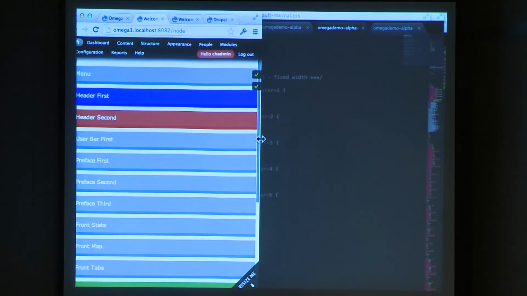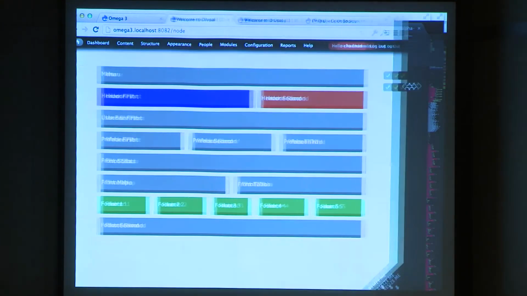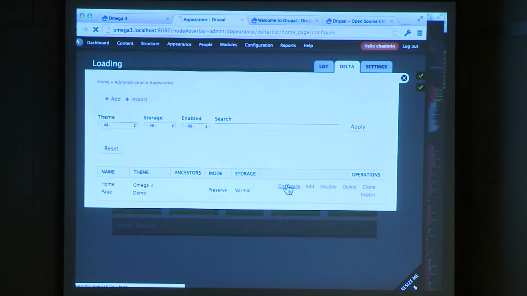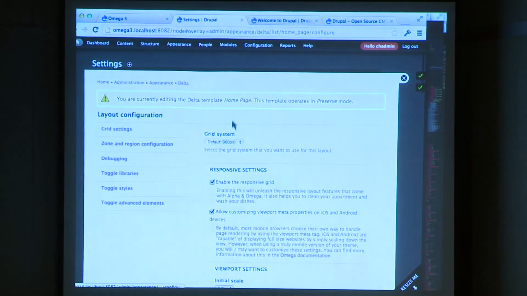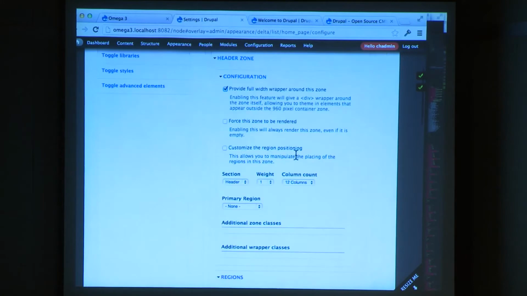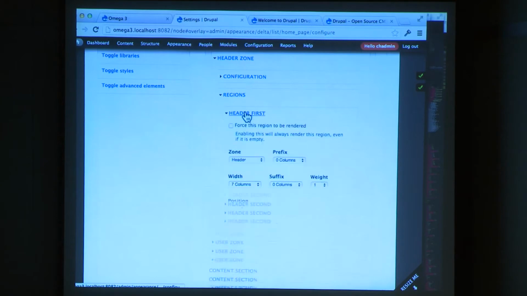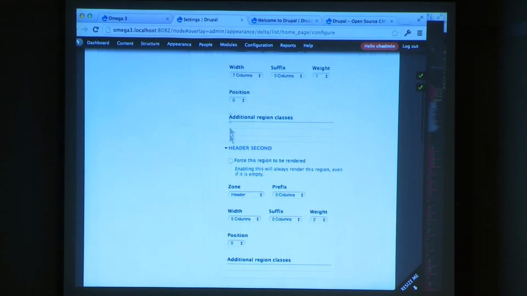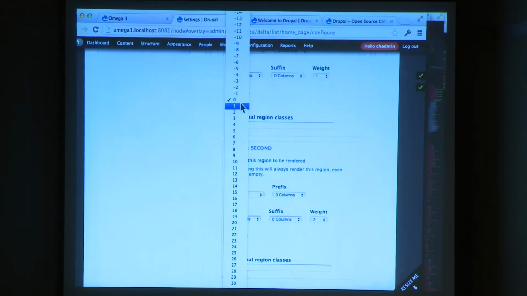I'm going to make it so that header second shows up first in this view, but it's still second over here. I've read a lot about Omega, and people don't really talk about this very often, but it's super useful. So we're going back to our Delta, and we're going to go to the header zone, go to the regions. Now, all you have to do in the configuration is say, I want to customize region positioning. That's it. Then all of a sudden, you get these new options, which is position. Before we had weight, and now it has position. I know it's not the best UI, but you just work with it.